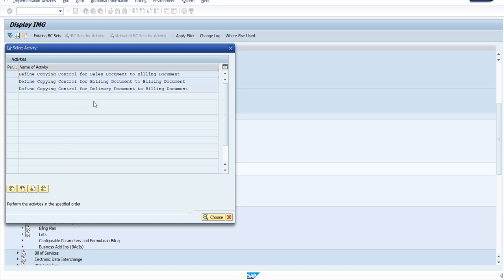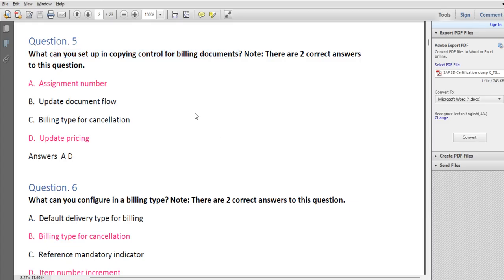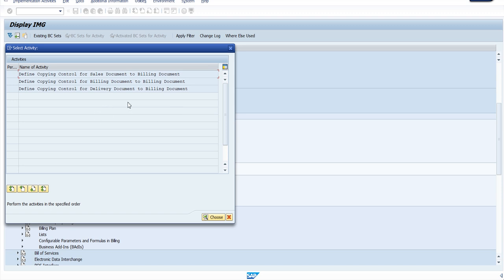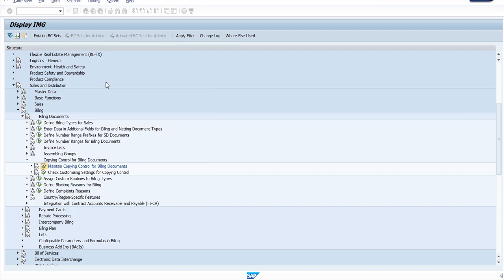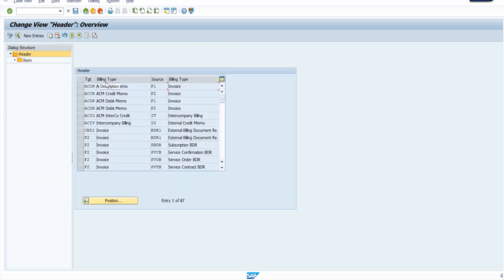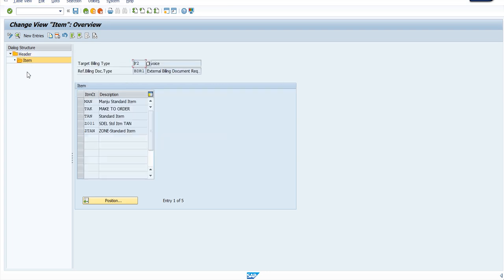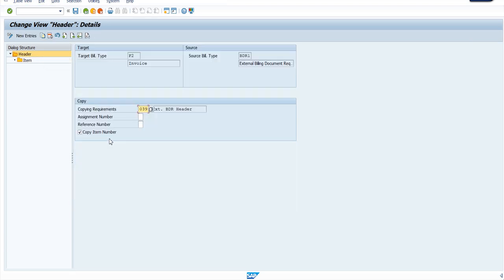You can see billing document to billing document, delivery to billing document, and so on. You have a lot of options over here. What are the things you can set for this billing document here? For example, I will open billing document to billing document. Just take something over here, go to the header level or item level, and you can see some options over here.